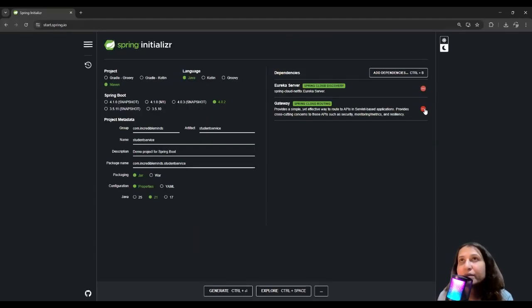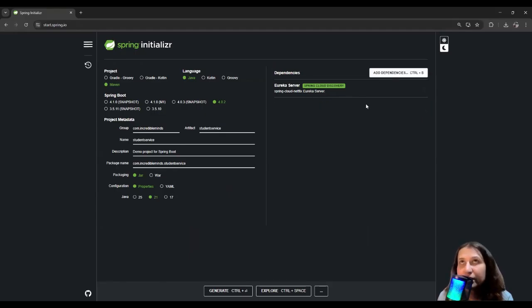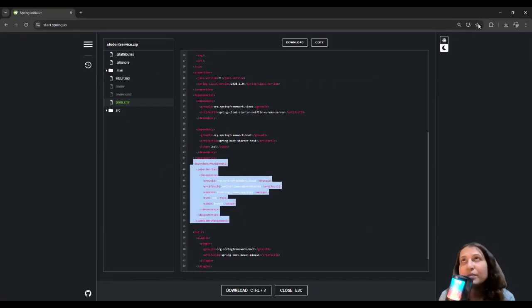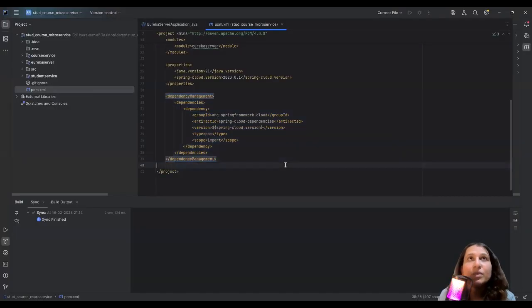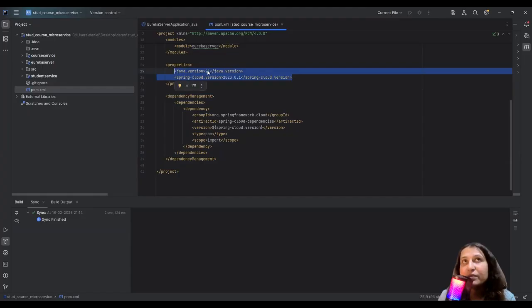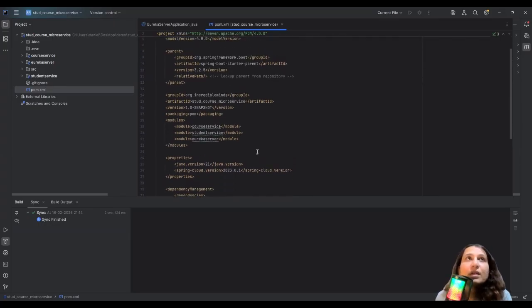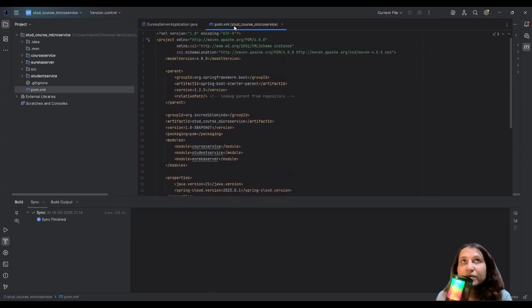So you had taken Eureka Server, right? If you take Eureka Server and click on this Explore, you will notice that they have given the dependencies as Eureka Server, but along with that, they had given this dependency management. I just copied and pasted there. One more thing that I pasted is this. Okay, and I made properties as Java version 21 and then Spring Cloud version as 2023.0.1.